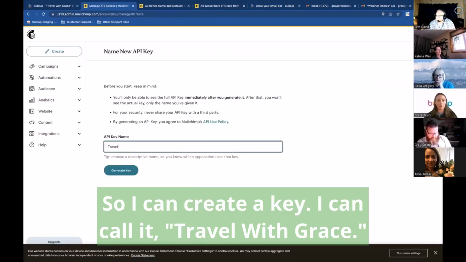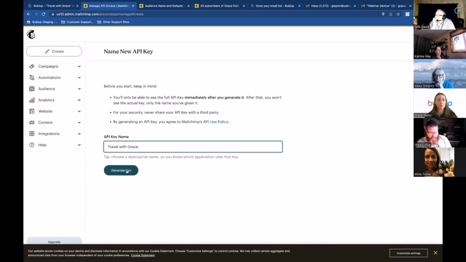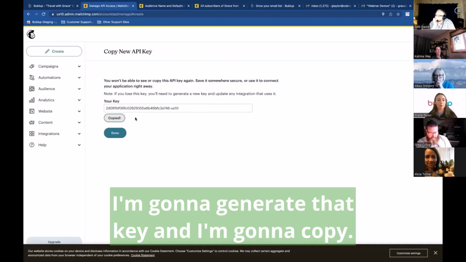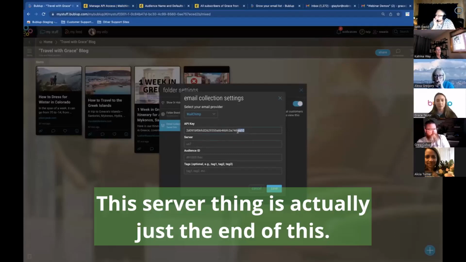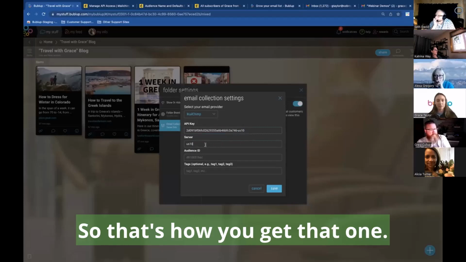I can call it Travel with Grace. I'm going to generate that key and copy it. Then I'm going to go right back in here and paste it there. This server thing is actually just the end of this. So that's how you get that one.